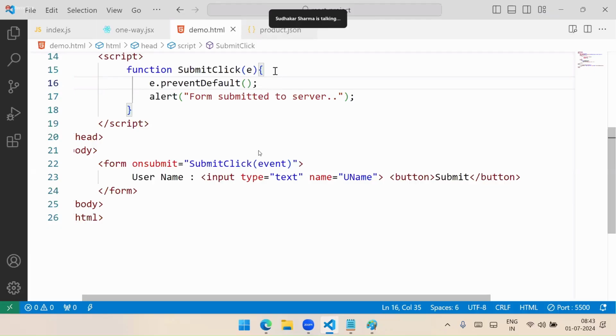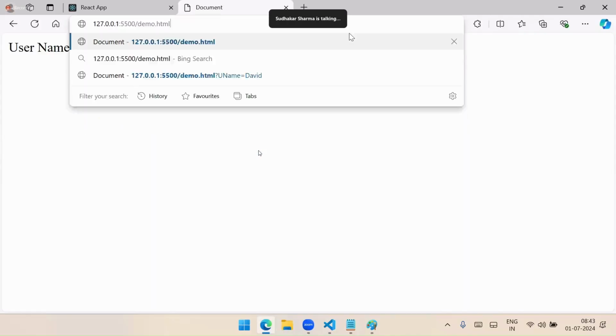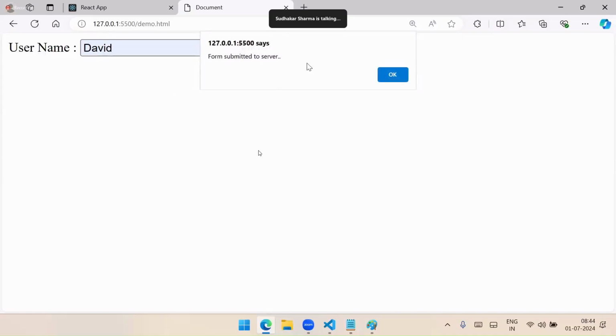In HTML, submit buttons, reset buttons, and forms have their own functionality. We don't want that. We want to write our own functionality. In that case, we have to use prevent default. Now what happens? I am writing something here. I entered some name, David, and click submit. It says submitted, and okay. The default functionality stopped.